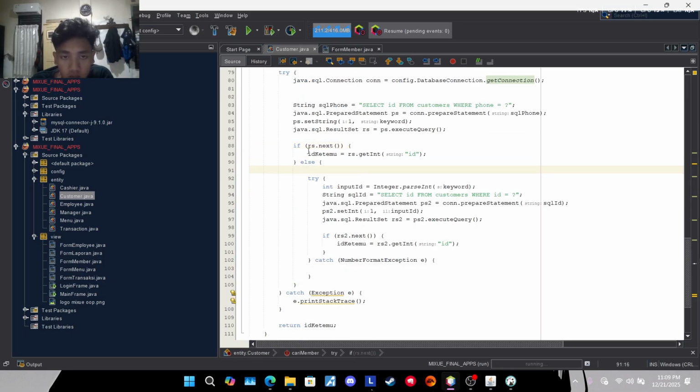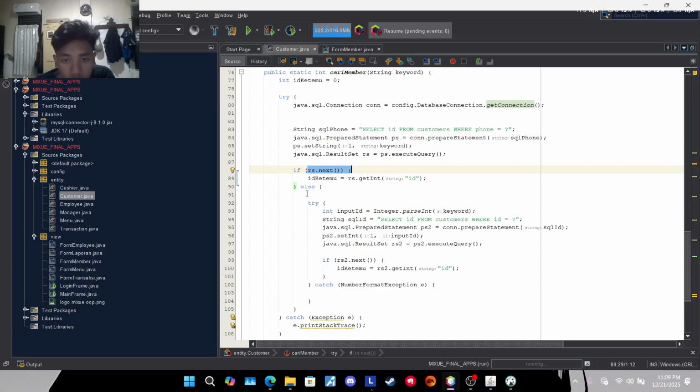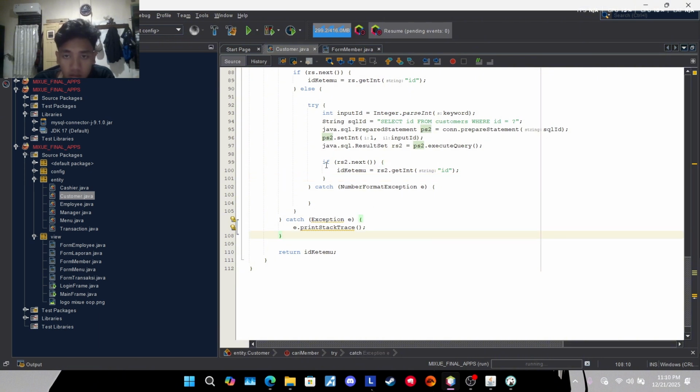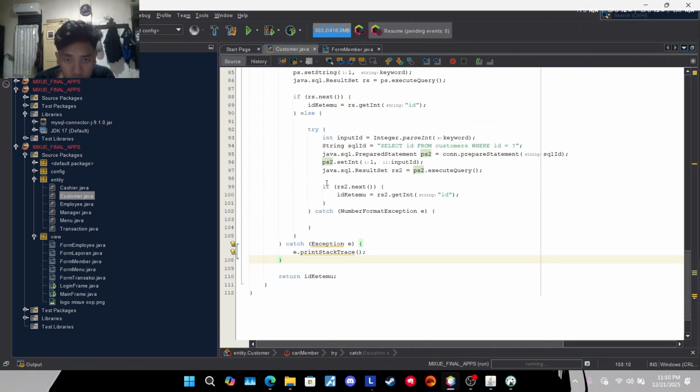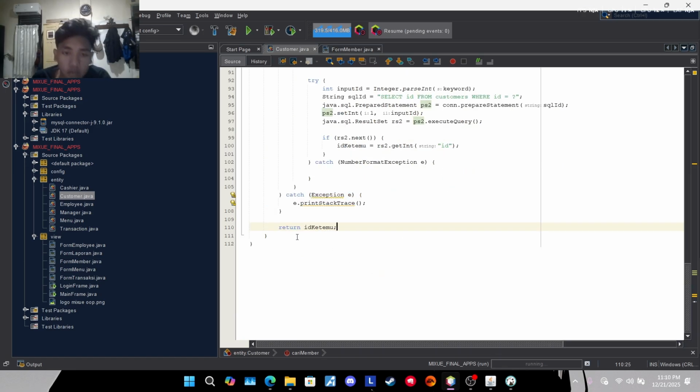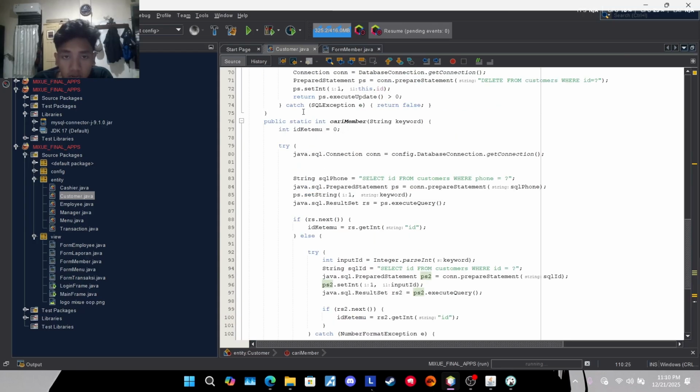And if they are not, or this code does not have a value of true or has a value of false, there will be input ID integer, parse integer, and select ID from the customer where the ID is, creating a prepared statement with a string SQL ID and set integer, and we are doing the same if, and return the ID of ID ketemu.